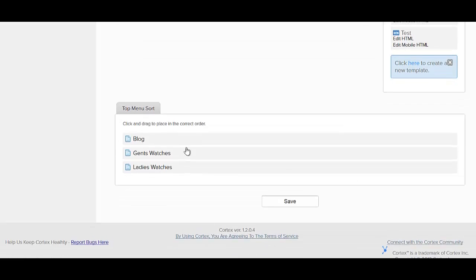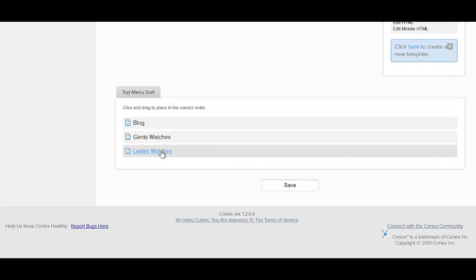And then down here at the very bottom we have the sort order for each one of the items in your top level menu. Now if you don't want to include one of these items within the top level of your menu, you would simply go to this particular item. For instance, this is the gents watches category, and there's a field in that category when you're editing it called Show in Top Menu. You would deactivate that, and that will no longer be included on this particular page.